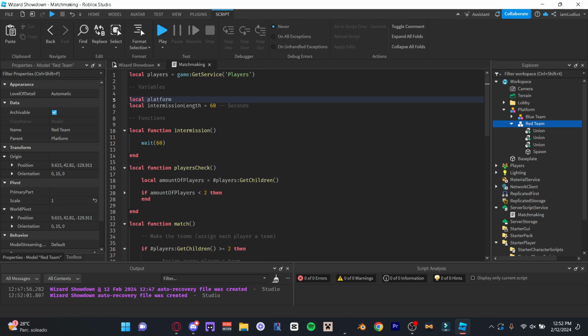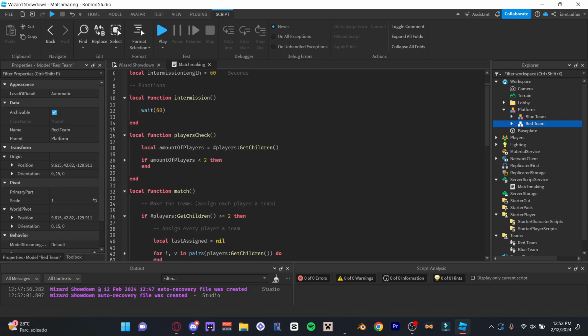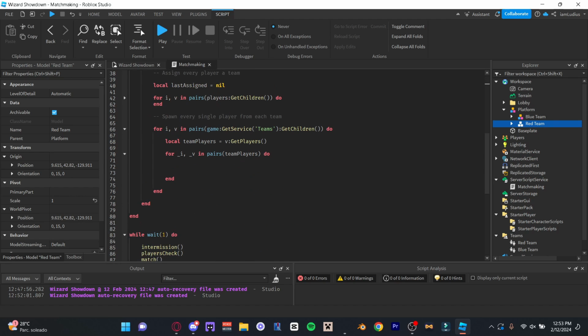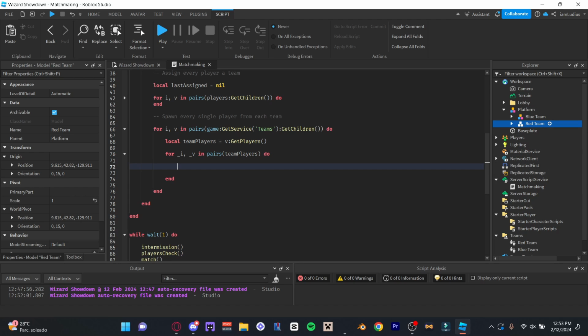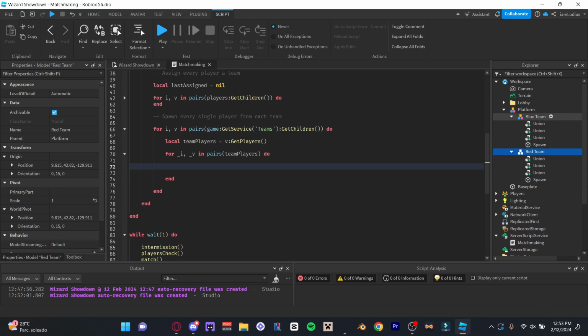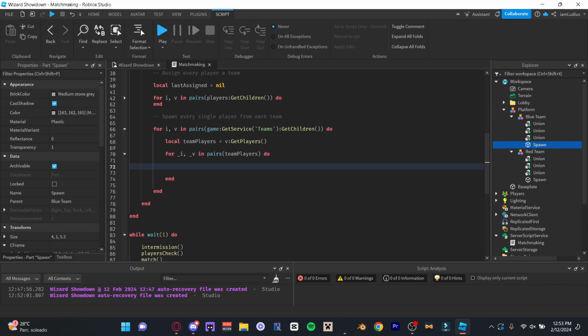Local platform model equals workspace.Platform. And yeah, I think that's gonna do it. So as you can see, you don't know all the variables that you're gonna need from the start. You just kind of create them as you go sometimes. So we already have the platform here, platform model, right? And what we're gonna do is find the specific team that he corresponds to or is in the platform, and then from there just find the spawn part and just teleport him there.